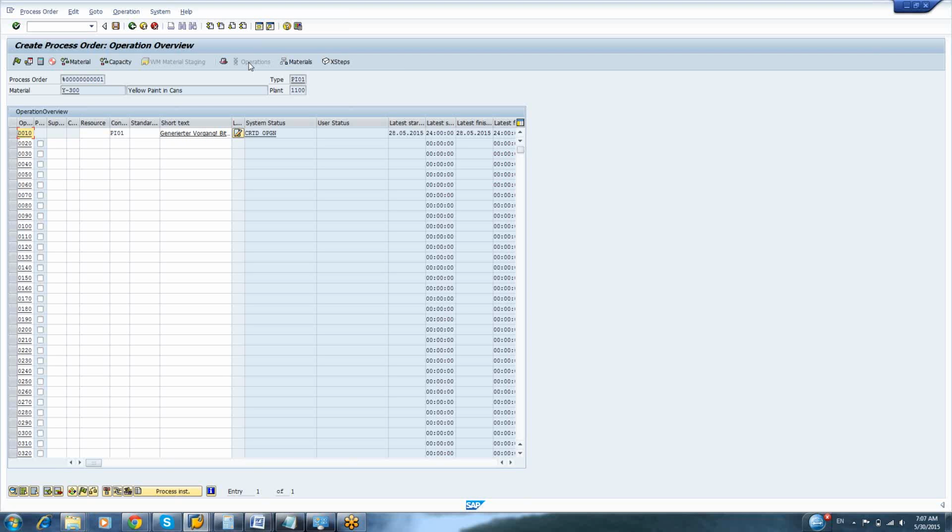Also, we don't have a work center there. You see the resource is empty. So that is not correct. Shall I add it now? No, usually we don't add. We want to make sure that the master data recipe is proper.